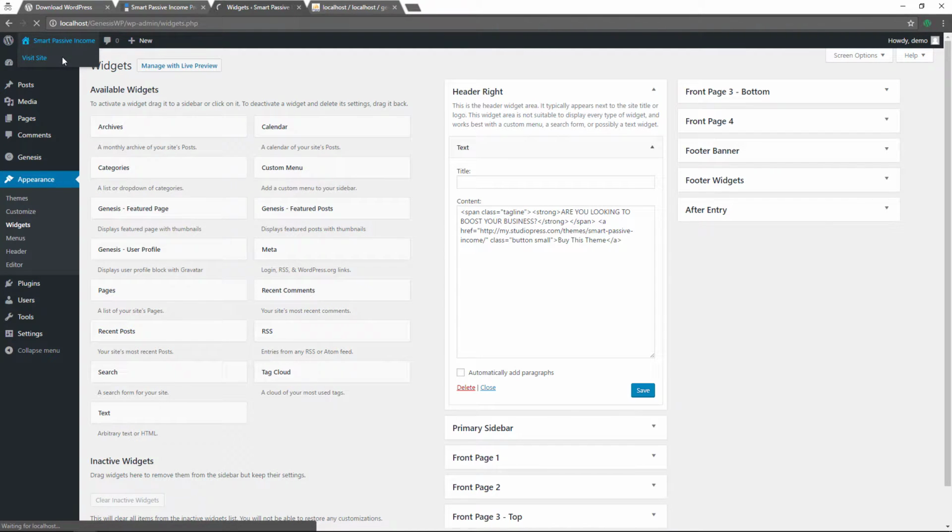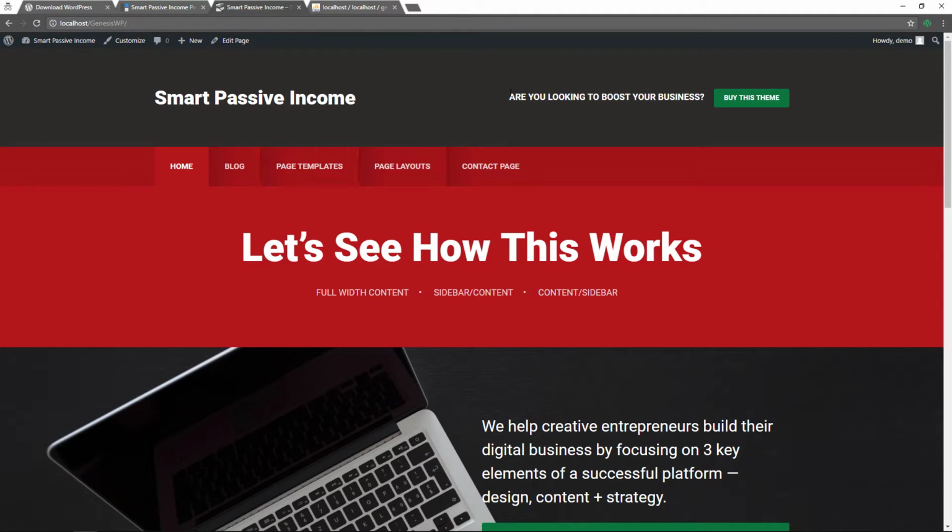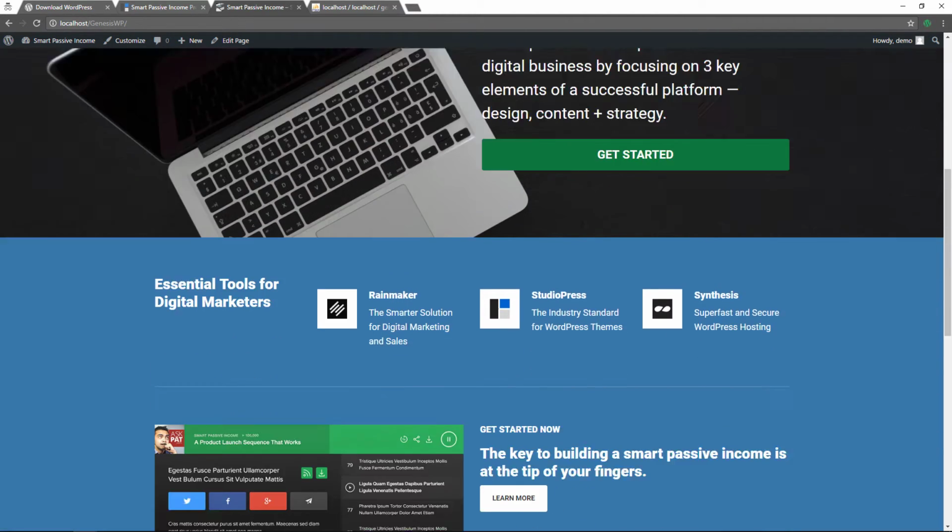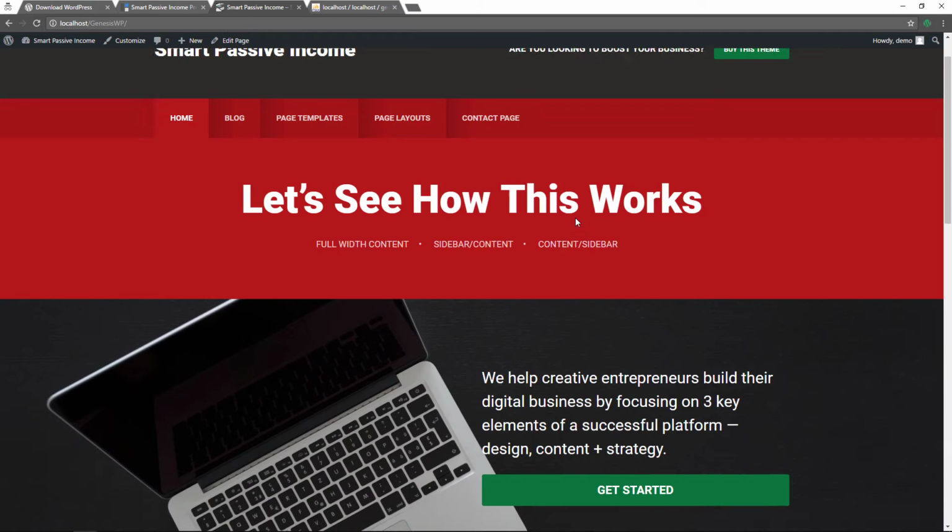And let's see how that looks on the front end. Alright, so now we have that section here. Are you looking to boost your business? And then buy this theme. Or you would obviously put the information you wanted to display. But it's coming along nicely. The front page is coming along as it should.